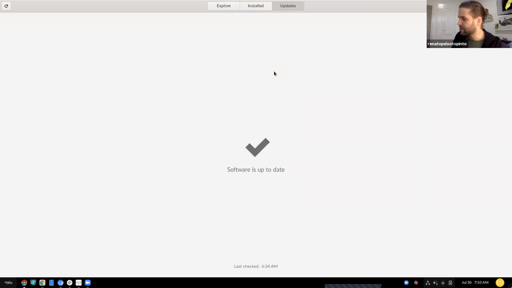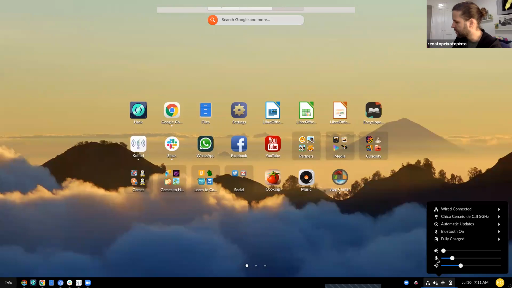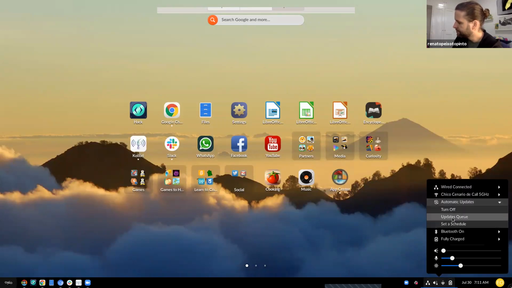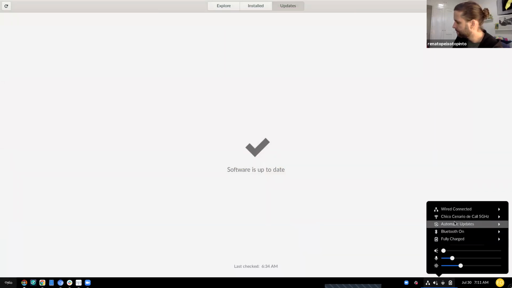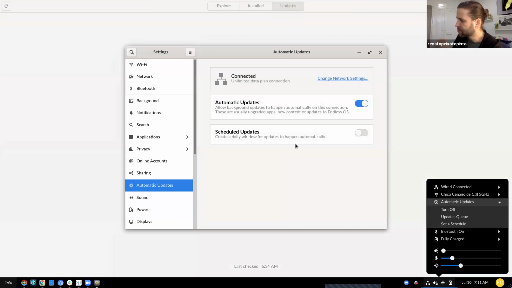And you can also see there's no update, it's up to date in here. You can click to automatically update if you have connectivity. If you don't, there are also other functions. For example, if you come in here, you can schedule an update. So yeah, you can schedule the update.